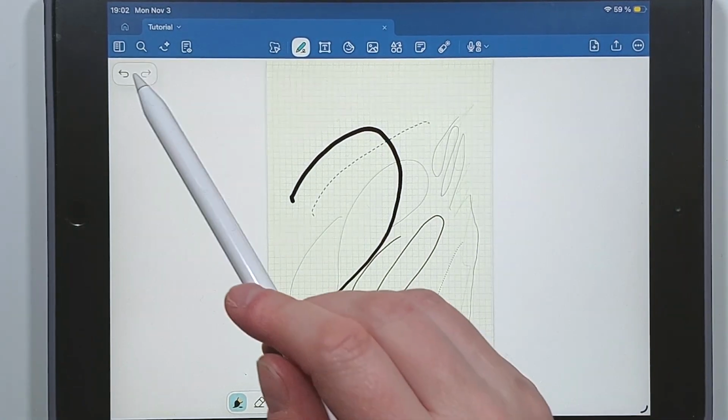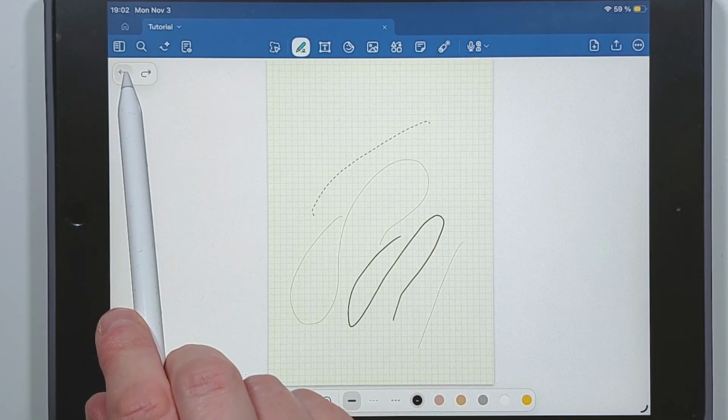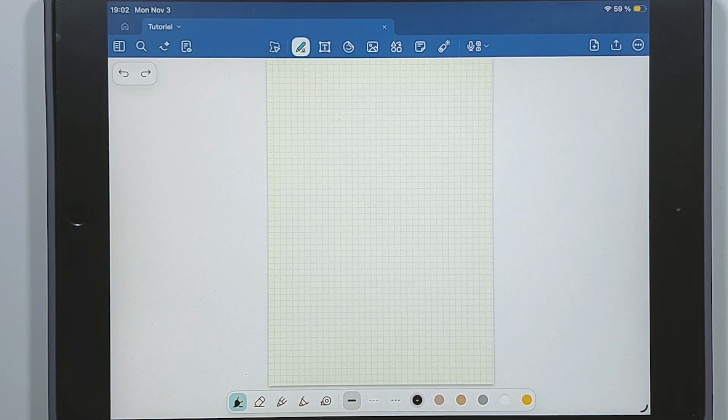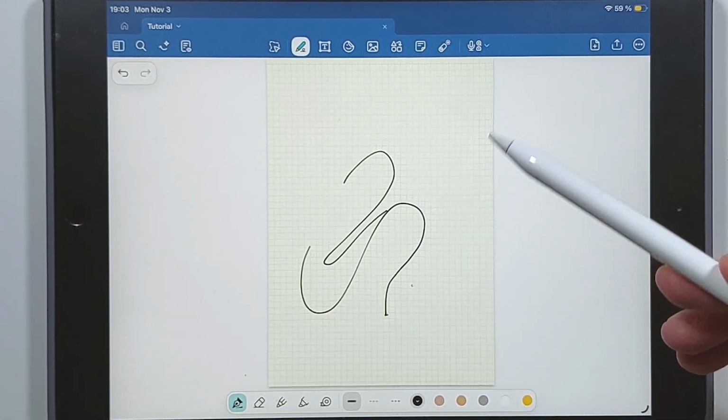In the top left corner, you'll find the undo and redo buttons. They let you quickly reverse or restore your last actions. The next tool is the eraser. Before we explore its features, let's draw something first to see how it works in action.